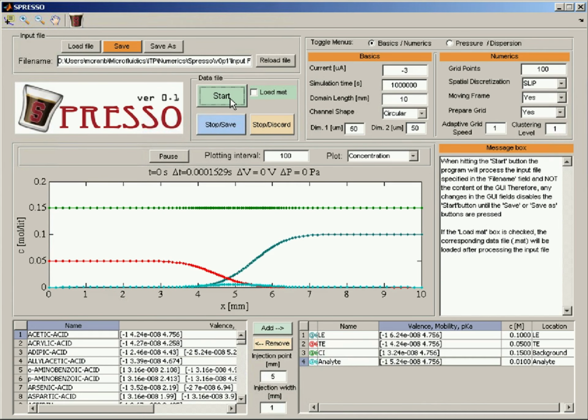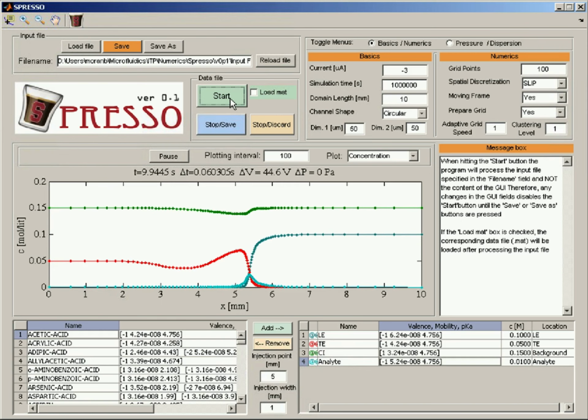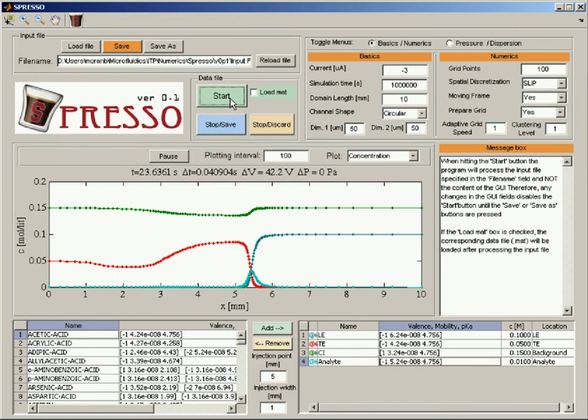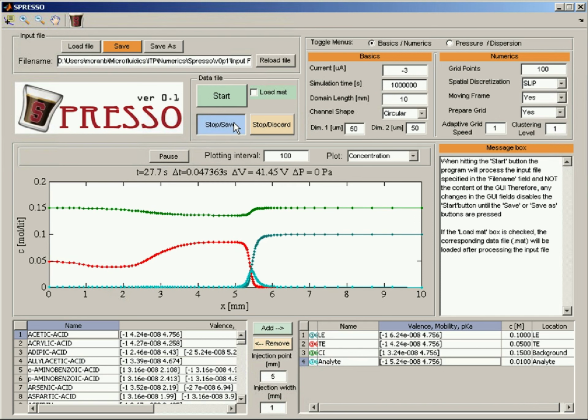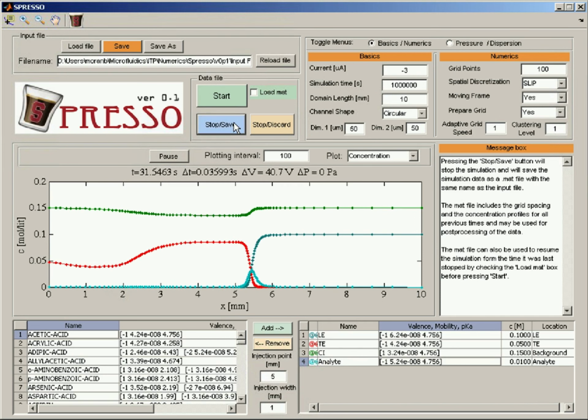So again, the same thing happens, only that the current density is now higher. So the interface should be much sharper than before. And indeed, you can see that this is the case. Now I will hit Stop Save to show you what happens. So once I hit Stop Save, I saved a .mat file, which has the same name as the input file.